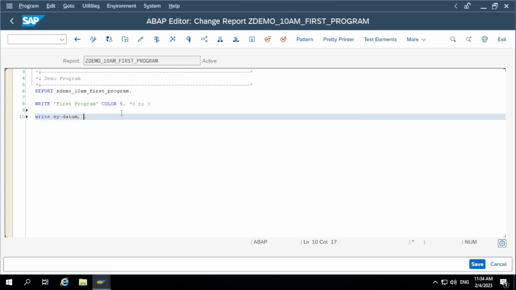Comma, SY-UZEIT. So if you want to add multiple, you need to add one operator, that is called the chain operator. The server is a little slow today. Let it respond.